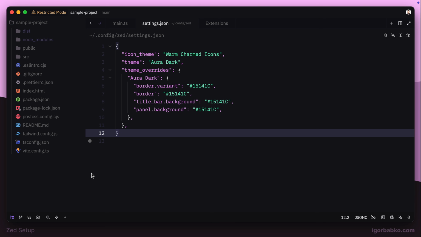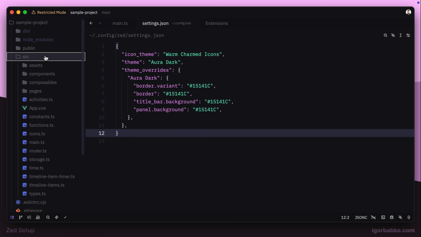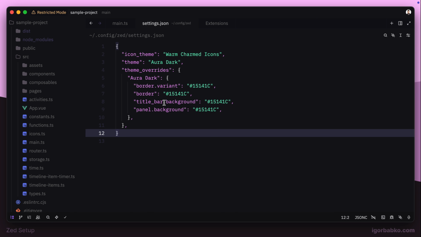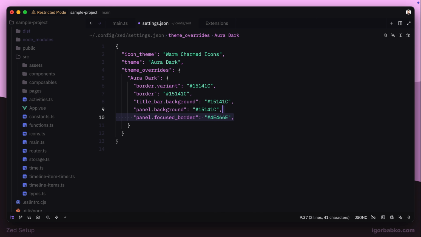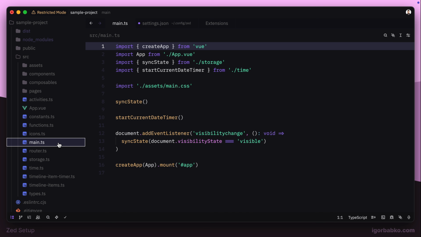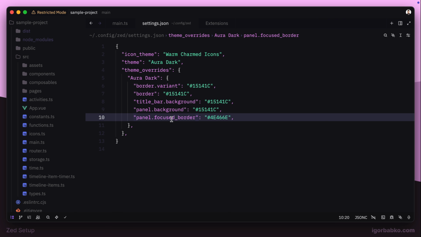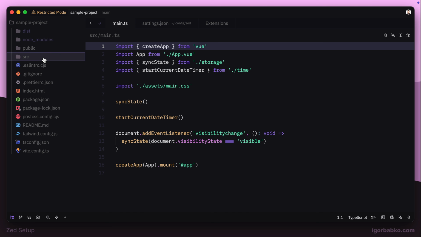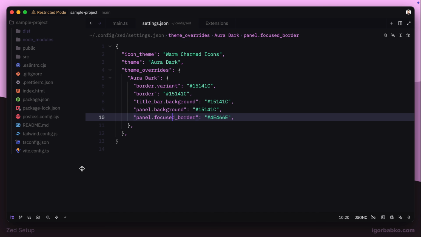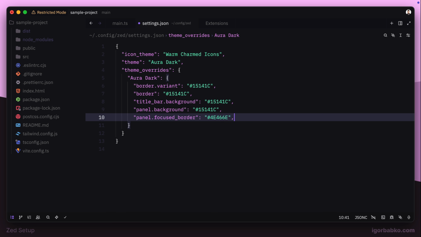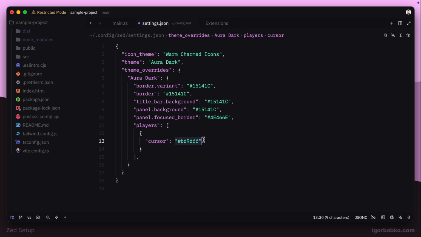Next one, if we select any file from the Project Explorer, we can see that the active item has this white border. I prefer to make it less noticeable and to better match our current theme, and that is why I'm adding the following option to override the color of the currently selected item in the Project Explorer. Don't forget to save the changes, and as you can see, the color of the selected item has changed. As for the color of the cursor, I will keep it purple, but prefer to make it a bit lighter. To do it, let's add the following option.